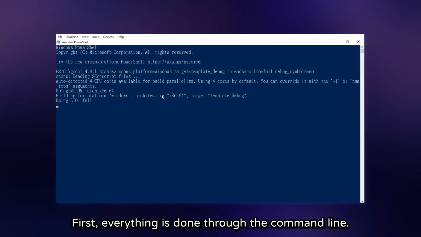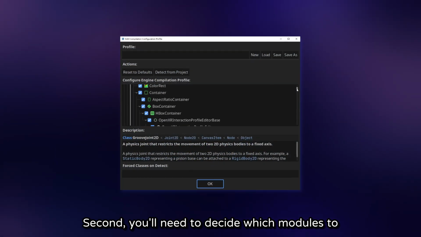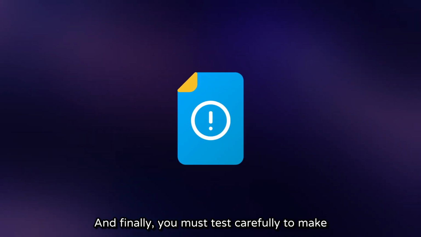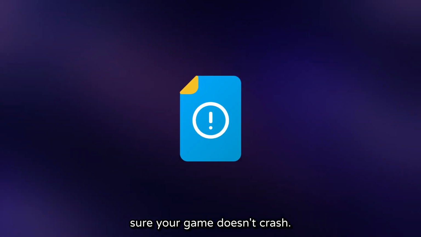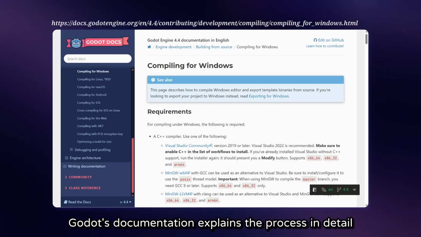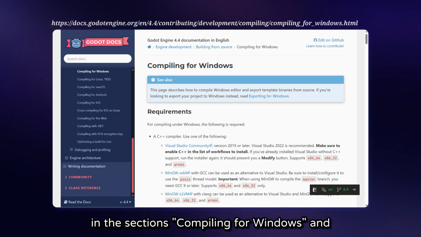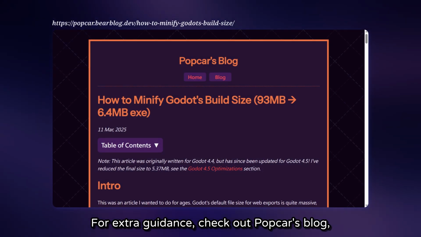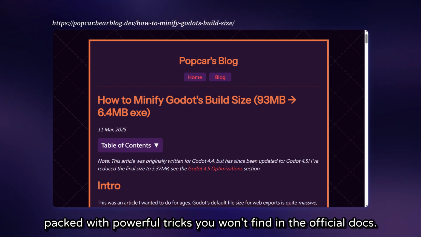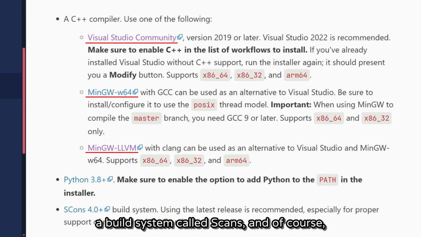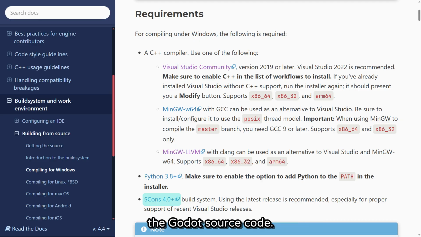First, everything is done through the command line. Second, you'll need to decide which modules to keep and which to drop. And finally, you must test carefully to make sure your game doesn't crash. Godot's documentation explains the process in detail, in the sections Compiling for Windows and Optimizing for size. For extra guidance, check out Pop.car's blog, packed with powerful tricks you won't find in the official docs. To get started, you'll need Python, a compiler, a build system called scons, and of course, the Godot source code.